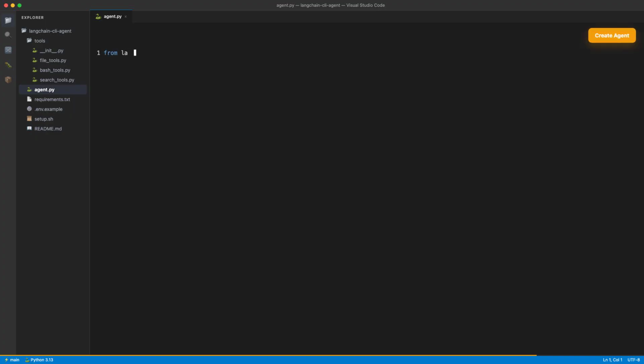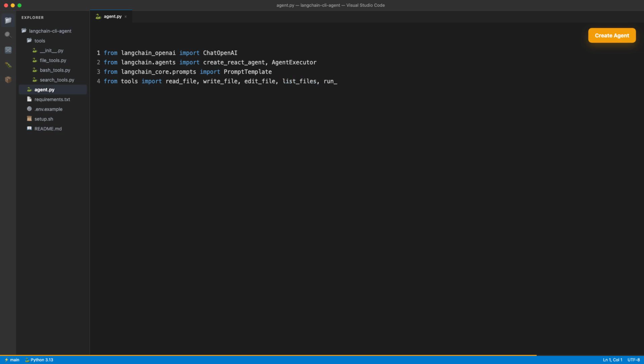Now, for the heart of our system, the create agent function. We initialize GPT-4o Mini as our language model with temperature 0 for consistent responses. We pass in all 6 tools we created.